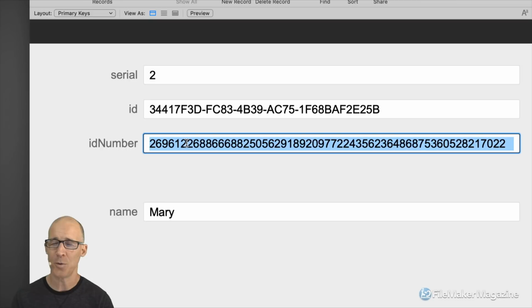non-duplicable. You cannot duplicate this number, even if you took this database and put it onto an iPhone, iPad, or ran another copy on another server. A completely unique number would be generated in two different locations, making synchronization a possibility.